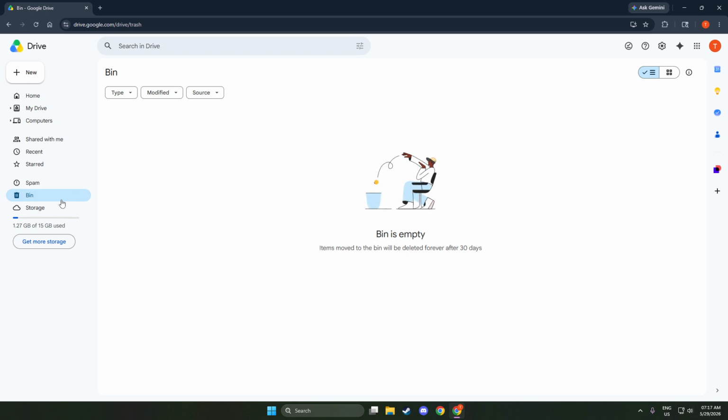Also remember that items sitting in trash may still count toward your storage until the trash is emptied, so completing that last step is important if your goal is to reclaim space. That's it. Go to Drive, remove the file or folder, open trash, and empty it to make the deletion permanent. Take your time, review what's in trash before confirming, and you'll keep your drive organized and your storage clear.